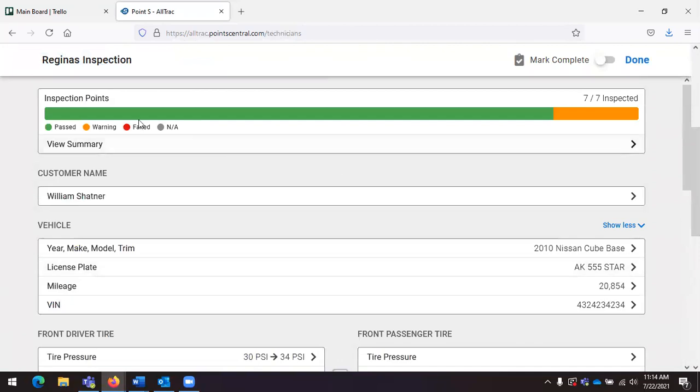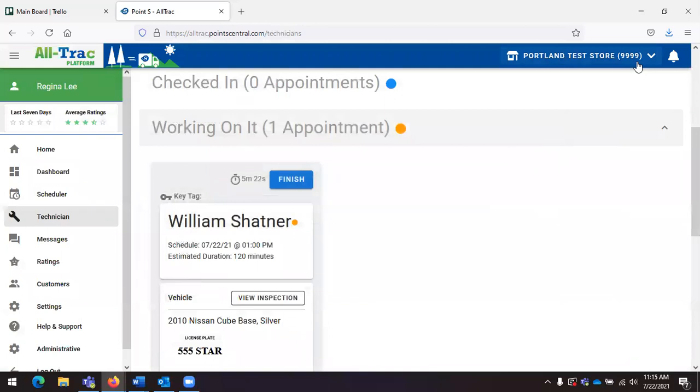So now up here at the top, we can see a vehicle health gauge. It shows we had that one warning over here, but for the most part, this vehicle is pretty good. We're going to go ahead and mark complete, and we're going to select done. And it takes us back out to our page here.